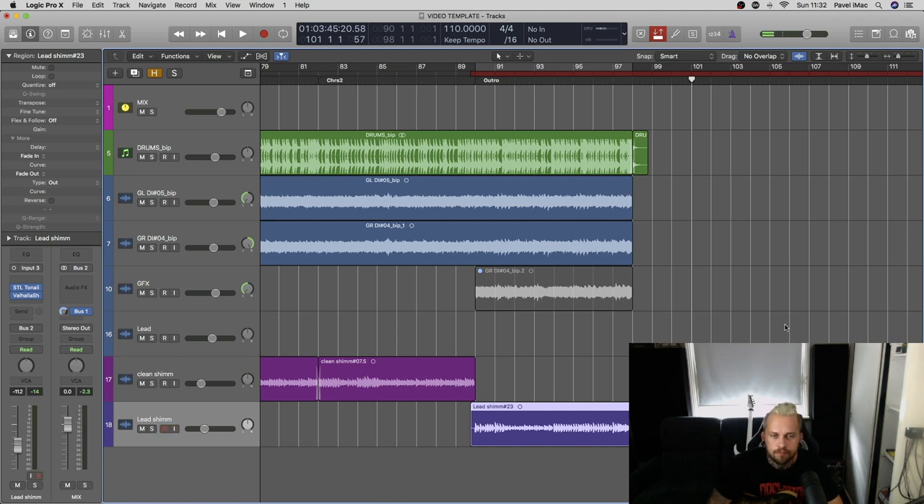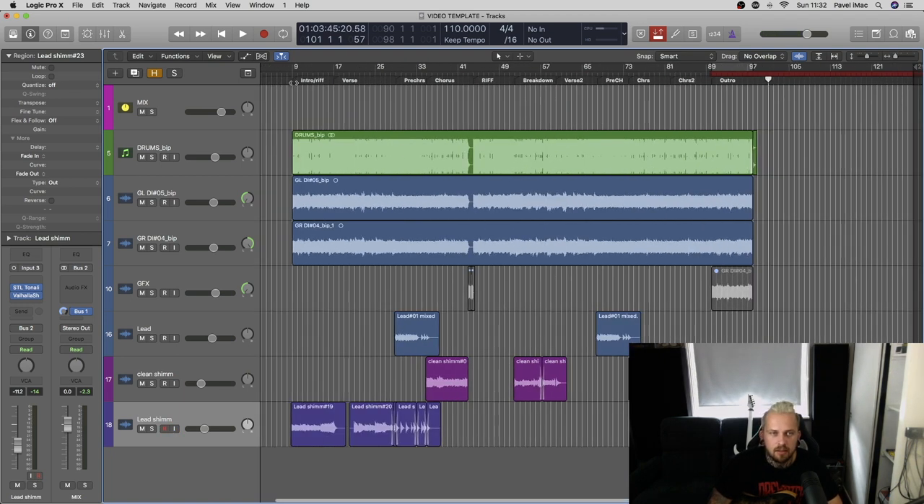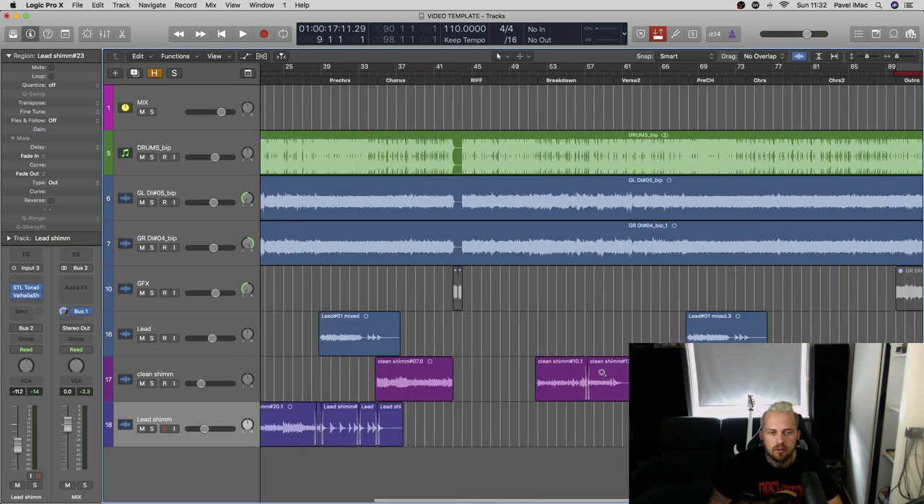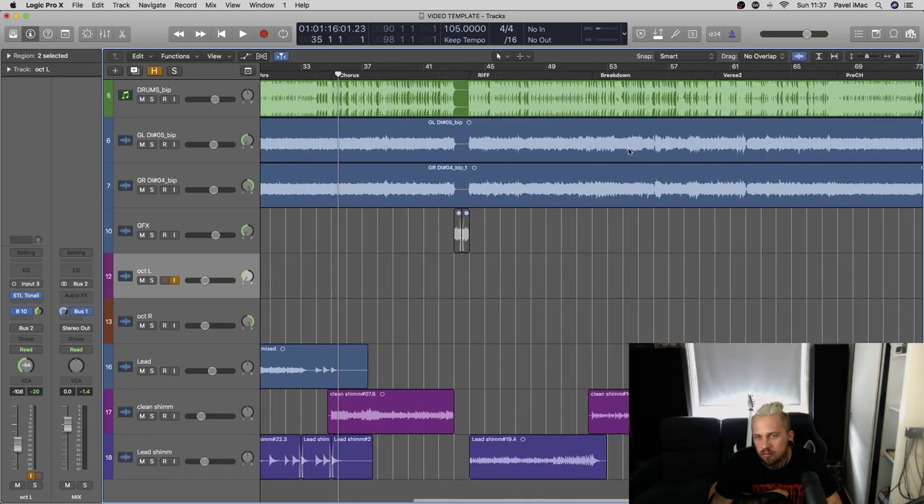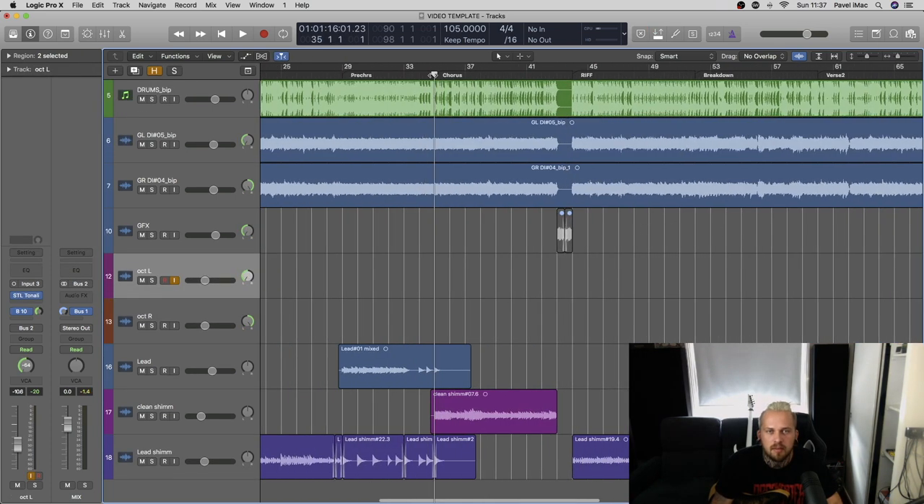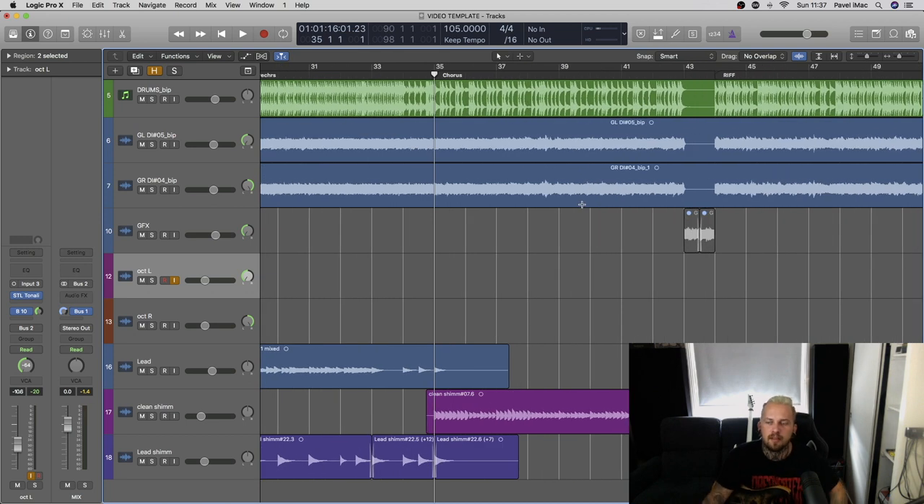There we go! Got our lead guitar, lead shimmer sorted for the song. I really like adding octaves to different parts of the song, and especially for something like chorus to elevate it, make it wider and bigger sounding.